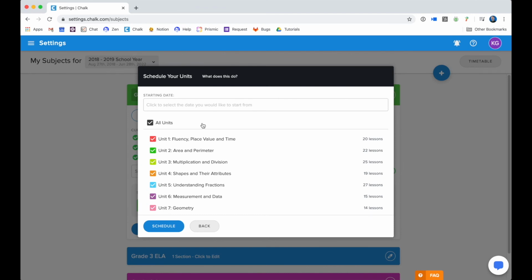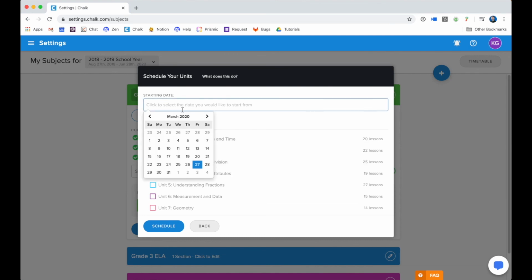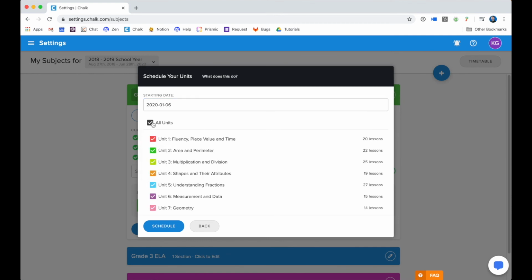So if you want, you can actually just schedule the units one at a time. This will allow you to customize the unit pacing, so if something happens to upset your schedule, for example a snow day, you can come back and can reschedule your unit. I'm going to schedule from the first day of this semester, and I'm actually going to schedule all of my units, so that's going to tell me when I should be teaching which units.